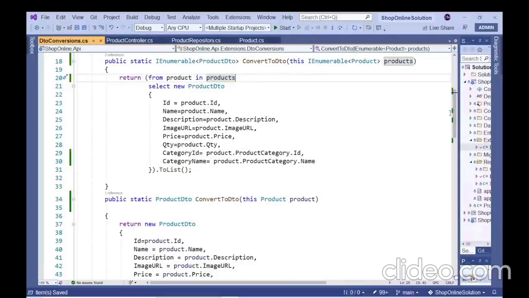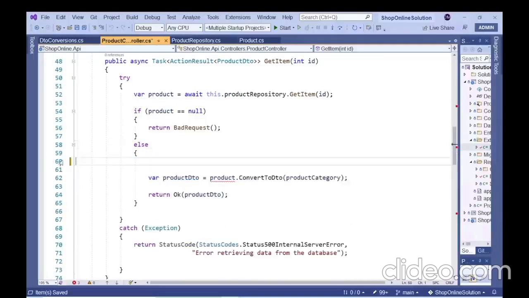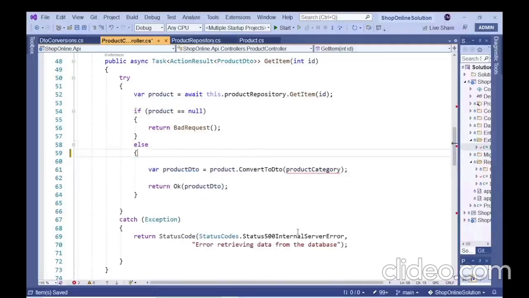Great. We can now update the relevant action methods accordingly. We no longer need to query for the category items in a separate query that we are using here to get a collection of category items.